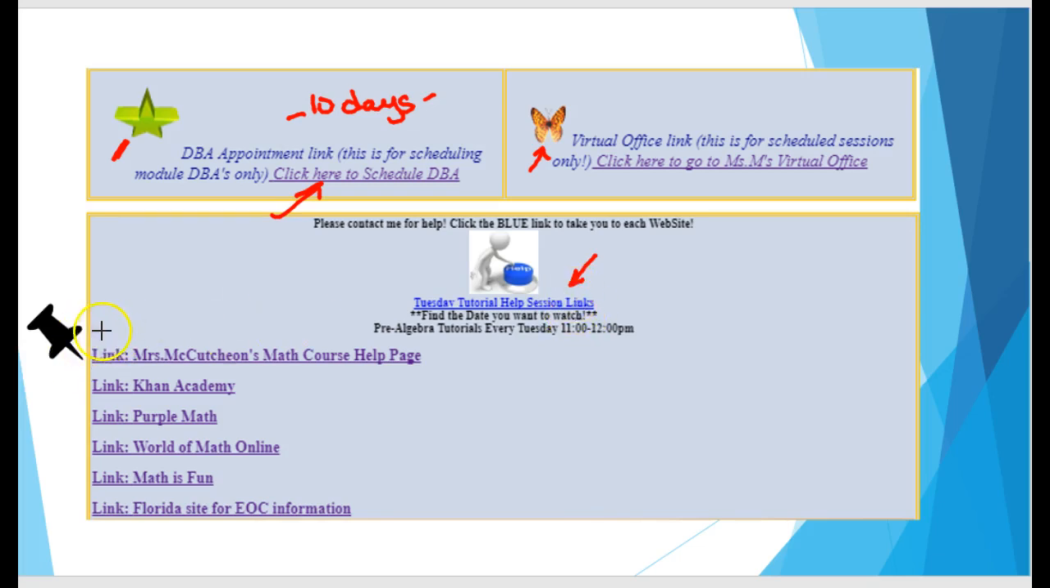Right here where you see this tab or this little pin, that is because it's an important hot link. If you need some support in my math class, this is my math course help page. So I'm going to show you what that looks like in just a moment. But in addition to that, you have a link to the Khan Academy, to Purple Math, to the World of Math, Math is Fun, and then a link to the Florida Department of Education where you can get support for your Math EOC or your Math FSA test.